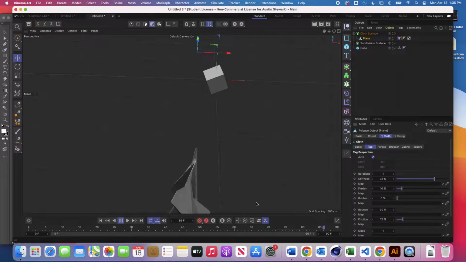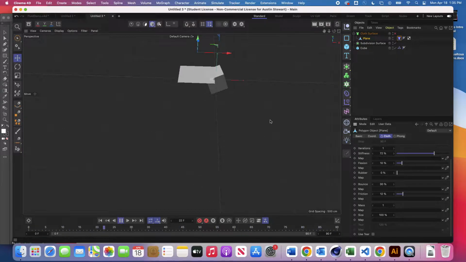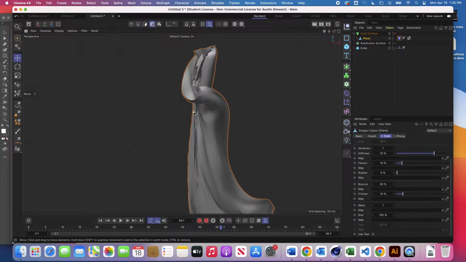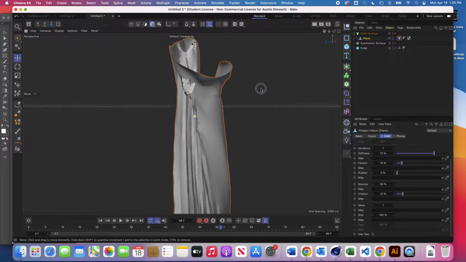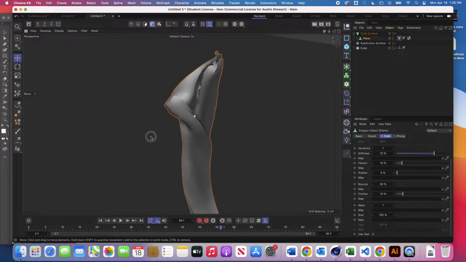It's still falling apart in the horrible way, and that's because when I was undoing things, use tear was still left on. So if I turn that off, now I get a much more interesting simulation of a cloth falling and floating around itself. So you can see it is all sorts of entangled on itself right now, which is not necessarily a good thing.